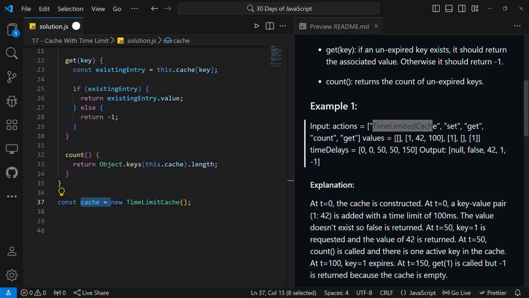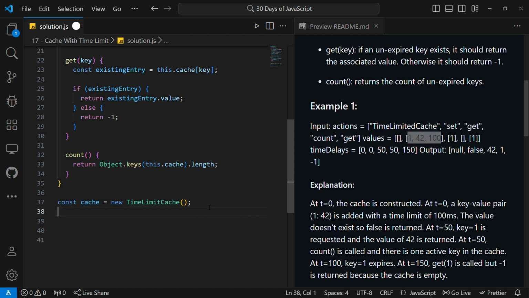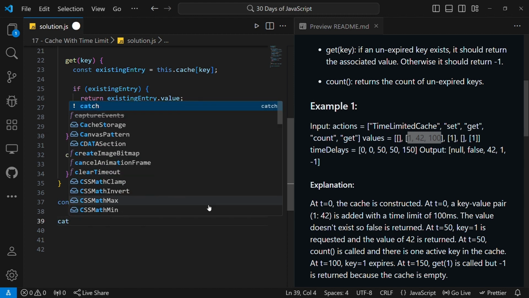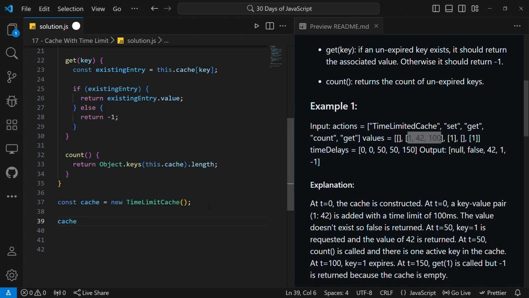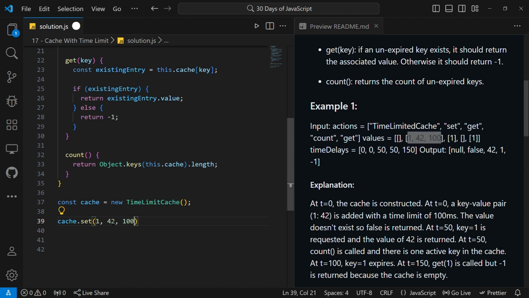Then the next thing you call is set with these arguments at time 0. Time 0 is immediately, so I'll just call the set immediately. So I'll say cache dot set, and I'll copy these values here and call set with that. And since I want to see the results in the console, I'll just log this. So I'll just console.log here.